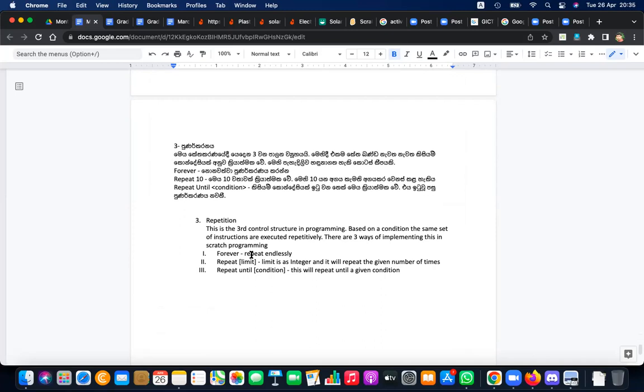Games don't stop. Games keep running until the game is over. Games are running forever until you finish the game or the game is ended. Until then, it's running. So that is forever. Repeat: you can repeat a limited number of times, or you can repeat until a certain condition. Repeat until the game is over. Repeat for 10 times. Likewise, you can decide how to repeat. That is repetition, the third control structure.